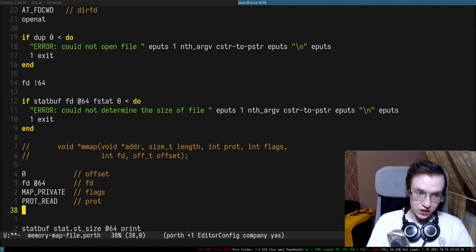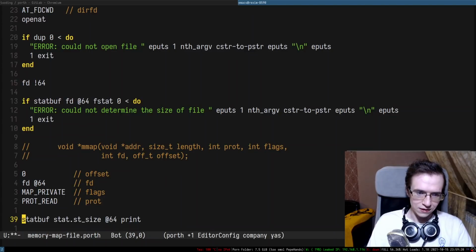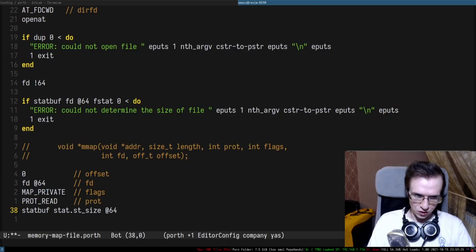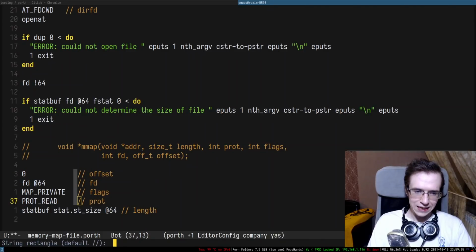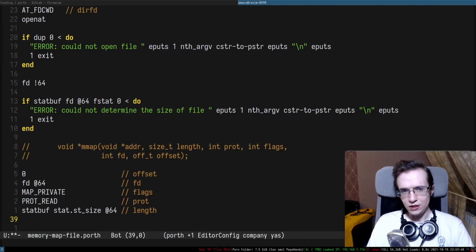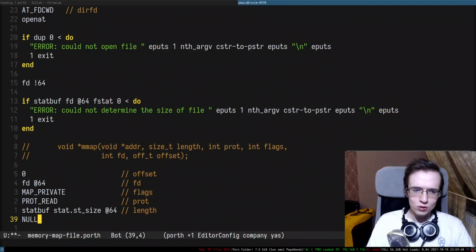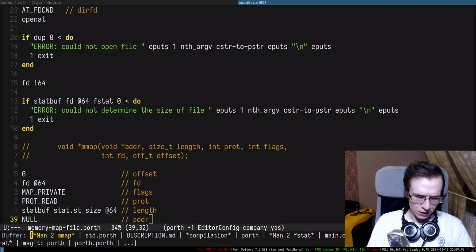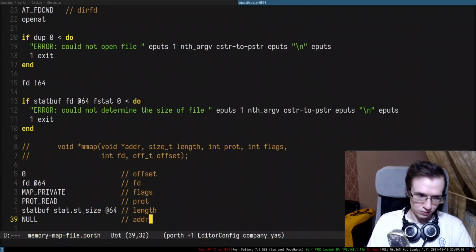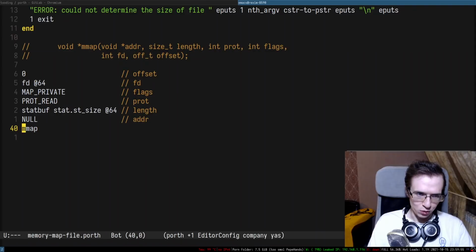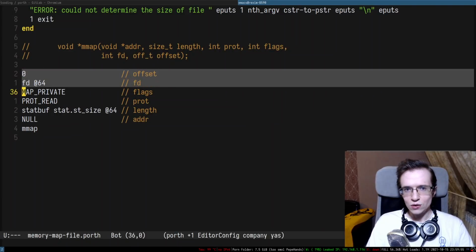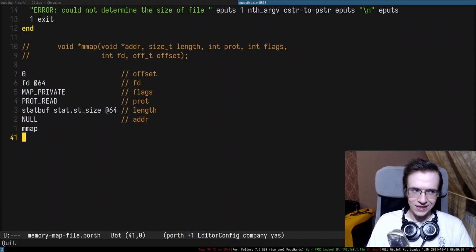So this is prot. The length, we know the length. It's basically this thing. So here is the length. We can grab it from the stat buffer. And the address is basically a hint for the kernel where to place the mapped memory. So if you put null in there, that means you allow the kernel to just choose the place for you, right? And do we have a macro for null? I don't quite remember. Yeah, we do have a macro for null. That's nice. Okay, so let's perform the mmap call, right? And as far as I know, this entire thing will return you the pointer, or it will return an error like -1 if it couldn't memory map anything.